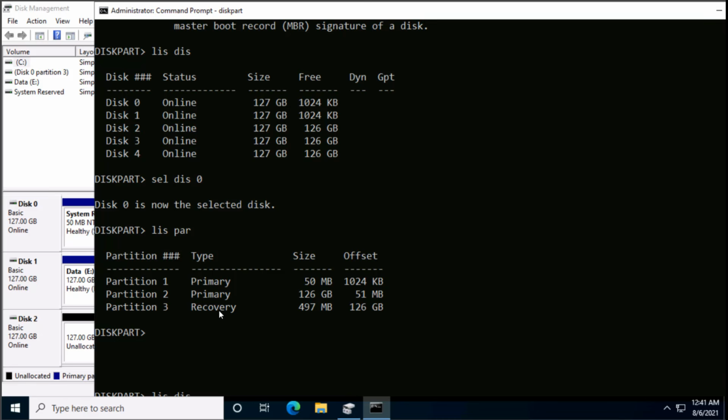Now some of the operating systems, like before the 1803 release of Windows 10, have only one partition over here, 500 megabytes, that is the recovery partition, and that is the system partition also. But in my case it is a separate recovery partition. So I'll be selecting that. Select partition 3, and that partition got selected.